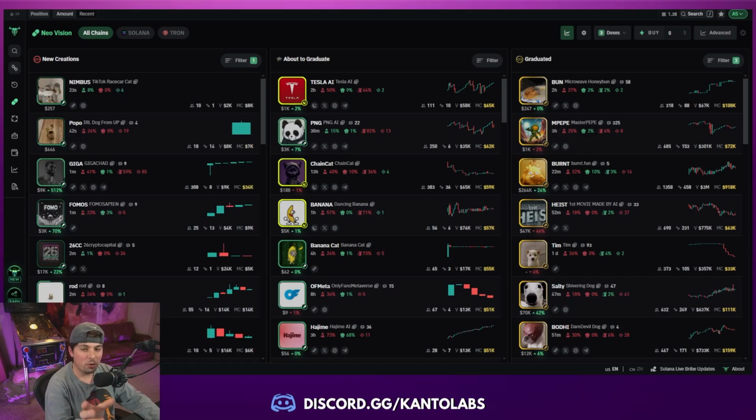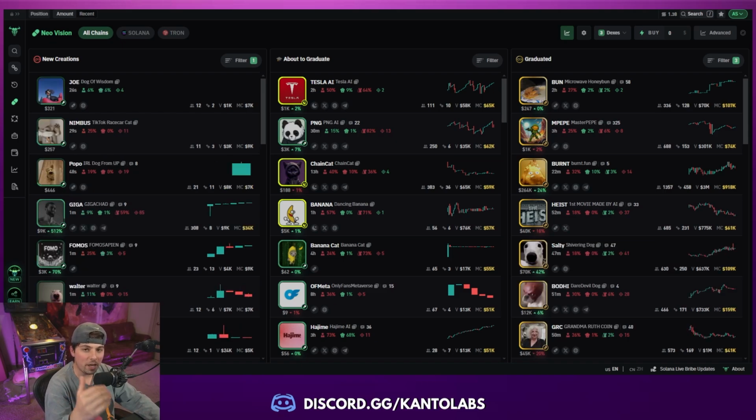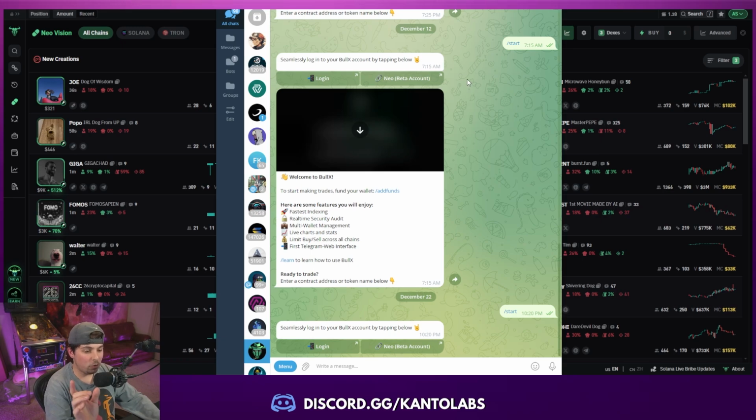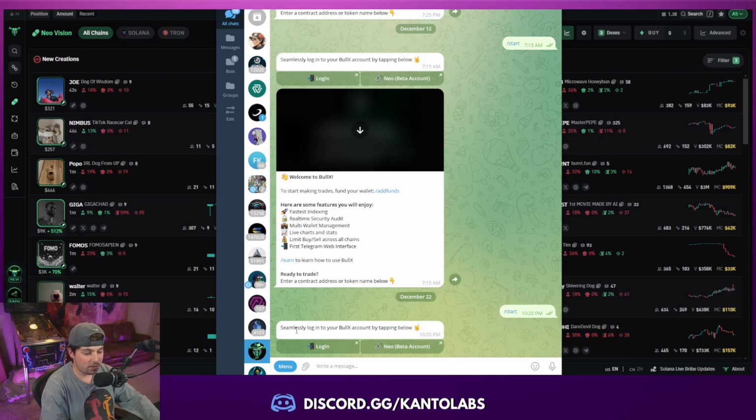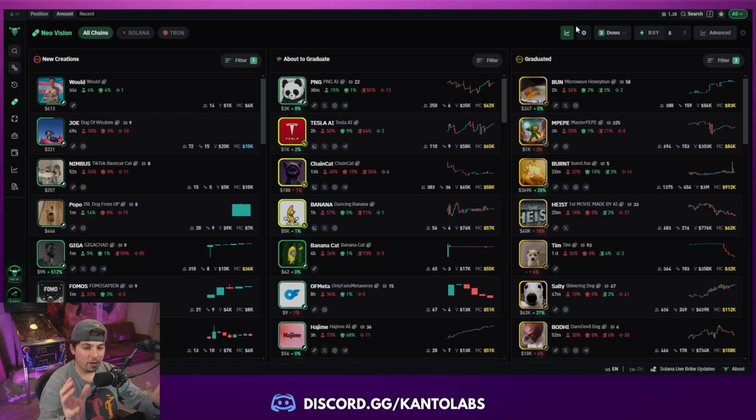The first thing that you need to do is get access. I have an access code, so you'll just click the link down below. Once you click the link, it'll bring you to a page that looks like this, and you would hit /start, and then it would say seamlessly log into your BullX account, and you would click login. And then once you're in, here is BullX.